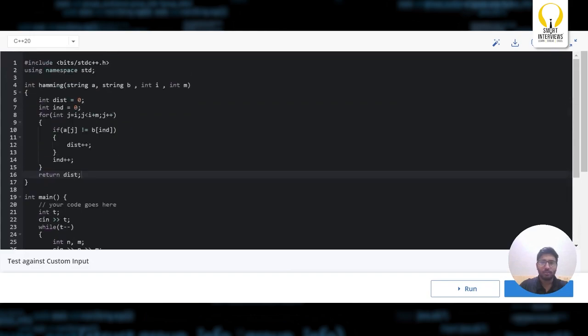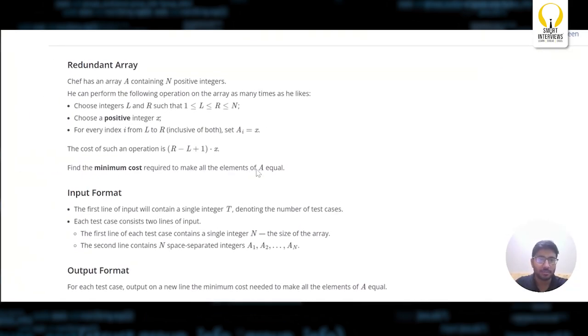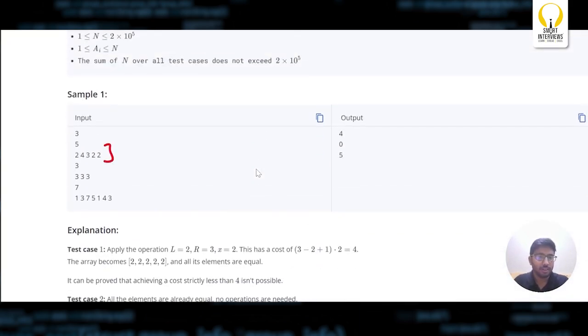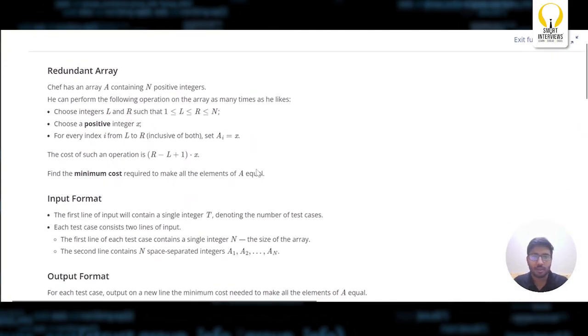Now let's look at one more problem. So the question is Redundant Array. Chef has an array A of n positive integers. Okay. So let's take the given example: 2, 4, 3, 2, 2. Okay.